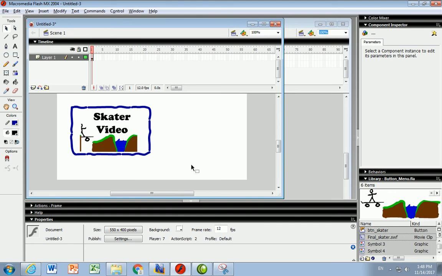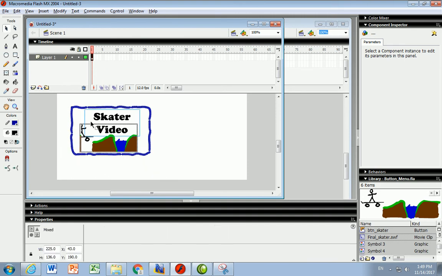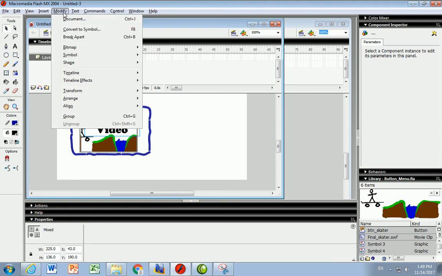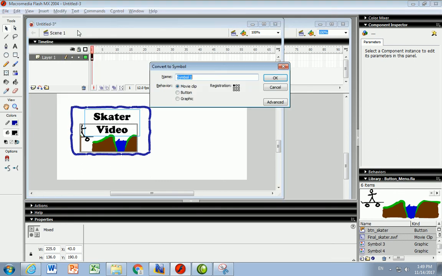So what I'm going to do is I want to turn this into a button, and to turn it into a button, I just highlight all of it. So I've got the little picture of a skater, and the blue outline, and I'm going to go to modify, and I'm going to convert it into a symbol, and the type of symbol is going to be called a button.